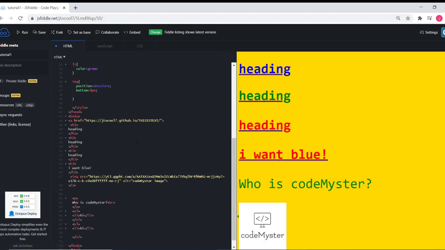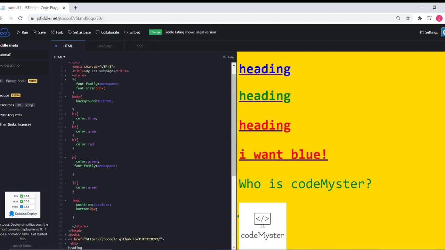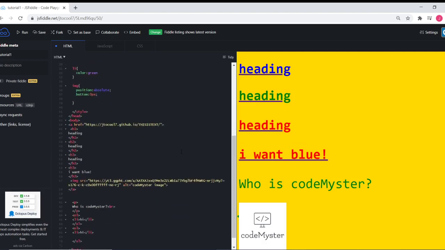it'll be red, because over here, H3, it says color red. But as you can see, I don't want this heading 3 to be red. I want its color to be blue. Now there's a way to change this, and this is with IDs. Now an ID is a way that you gather one element. And now to create an ID, all we do is type id equals blue.